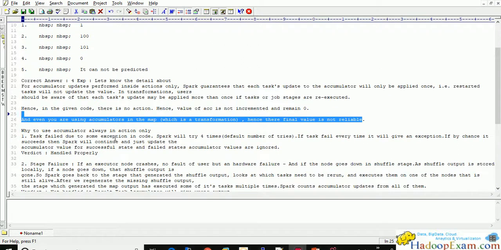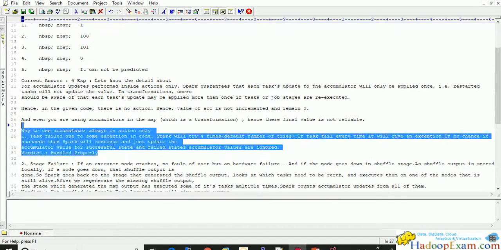So what are the cases we wanted to discuss? Suppose a task failed due to some exception in the code. Spark will retry the same task 4 times. If the task fails every time, it will give an exception. If by chance it succeeds, then Spark will continue and just update the accumulator value of the successful state, and the failed state's accumulator would be ignored. This is very well handled by Spark. If a task fails multiple times, only the accumulator value where the task succeeded would be considered by Spark. That is where Spark applies the intelligence.